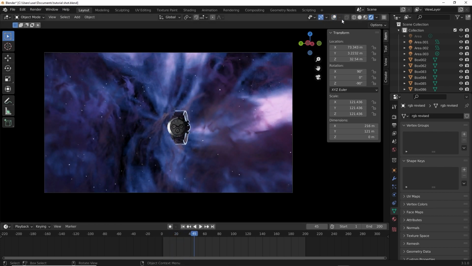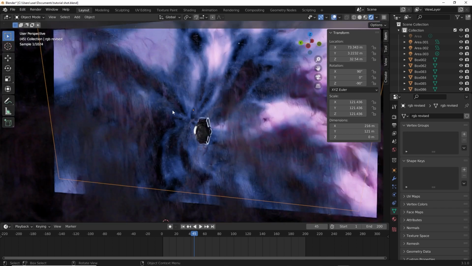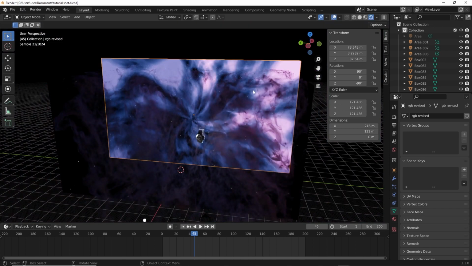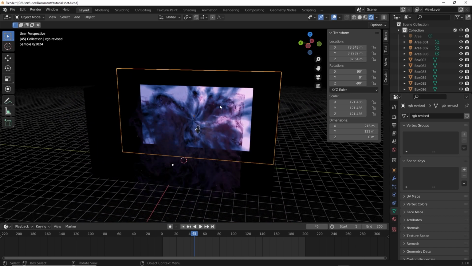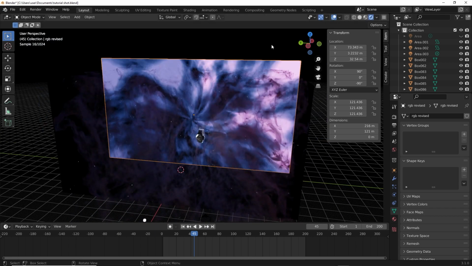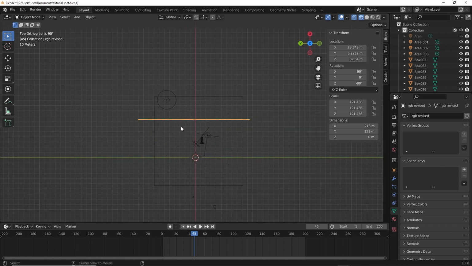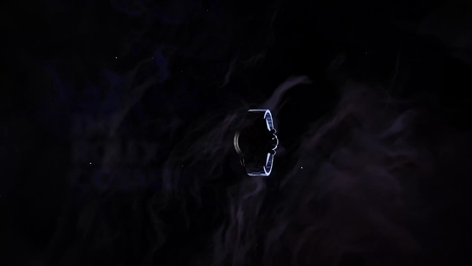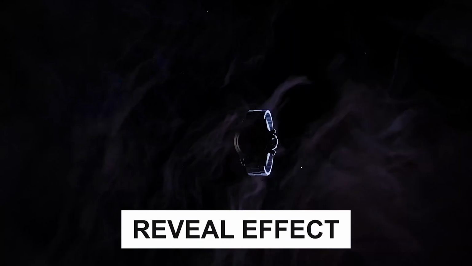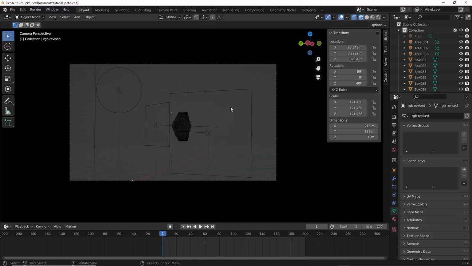Alright, that's looking quite cool. Another thing that I'm going to do is animate the emission strength of the whole image plane and any lights present in the scene, so it looks like the watch is becoming visible, as you saw in the video. So I'll just do that.